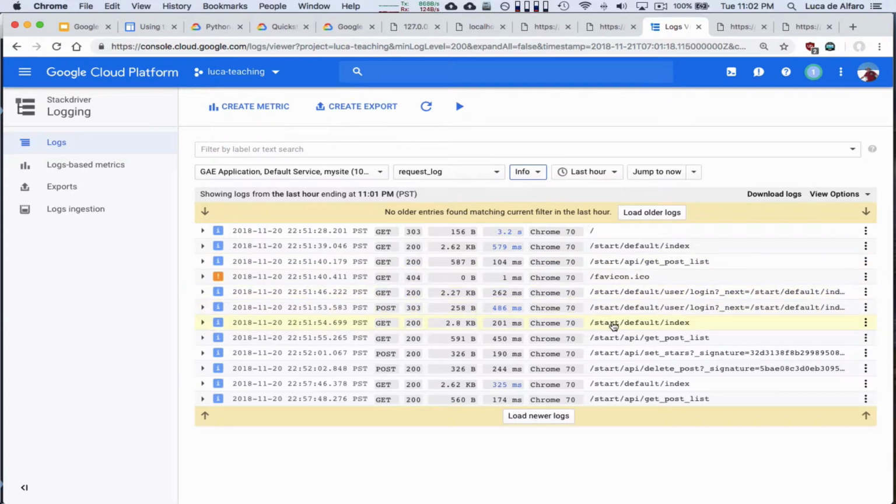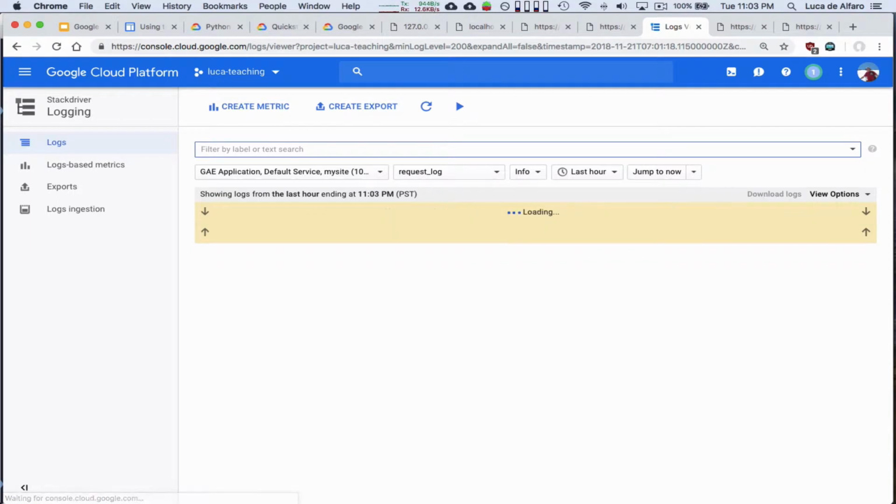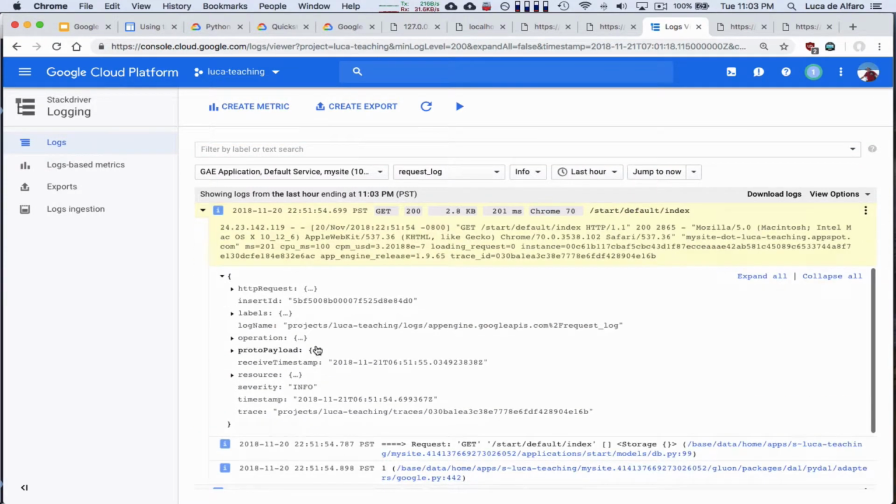When you look at a request such as start default index, first of all, the requests from all the front-end servers get collected into a single log. The log is searchable. I can search by text that appears in it or whatever. For example, I can search for Luca at ucsc.edu, and this will give me all the requests in which there is a piece of text that logs Luca at ucsc.edu, and the same for anything I want, right? So this is completely searchable. Moreover, each one of these requests contains in order all the log lines of the request itself.